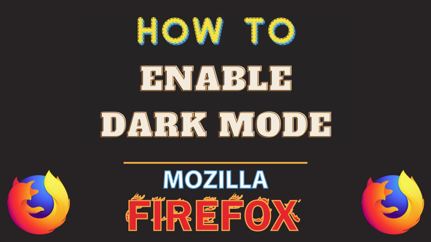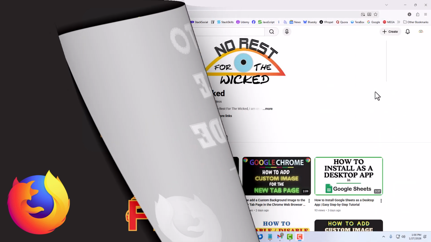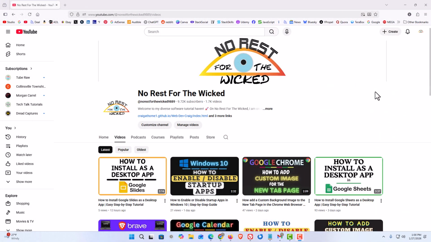This is going to be a video tutorial on how to enable dark mode on the Mozilla Firefox web browser. I will be using a desktop PC for this. Let me jump over to my browser here. I have the Mozilla Firefox web browser opened up now.